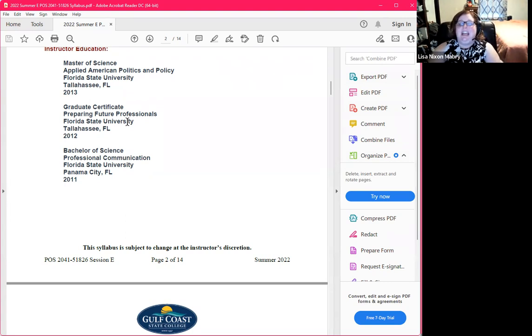I have it framed up. I had to double check. So in May of 2007. So it's been a hot minute since I've been at Gulf Coast as a student, and I know a lot of things have changed. I have my associate's degree in pre-communication, focusing on public relations and advertising.